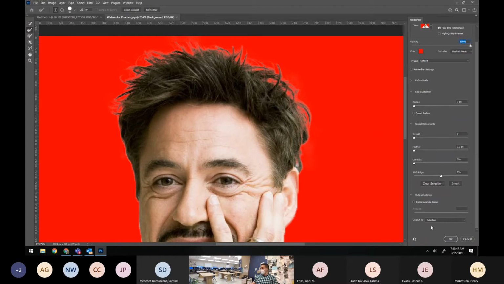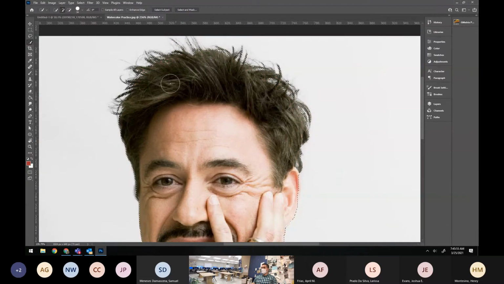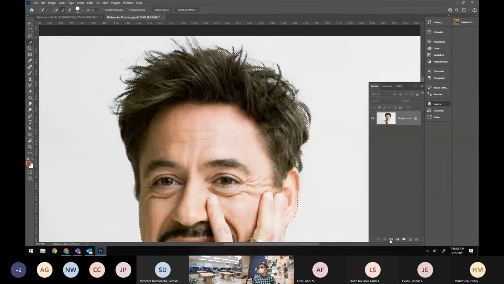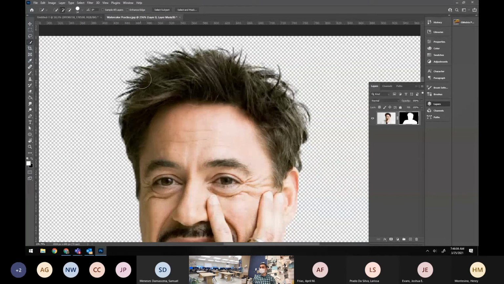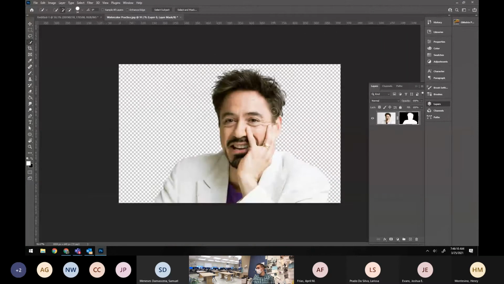All right, so I could do something else. I'm just going to leave the output by itself as it is, but as a selection, that's the default, and I'm going to hit OK. And then I have that complex selection. And then the next step is to make a layer mask out of that, which you guys know is just the little layer mask button at the bottom there. And you can see that now I have that really well cut out hair with his awesome do.